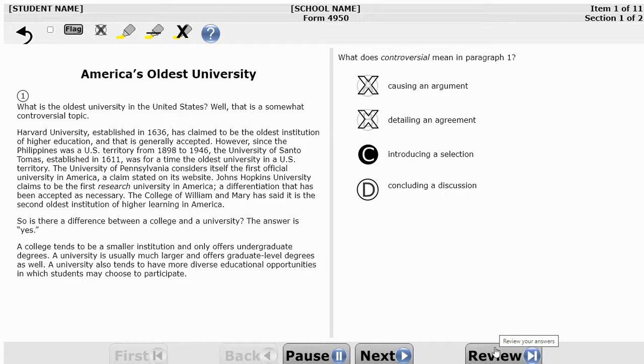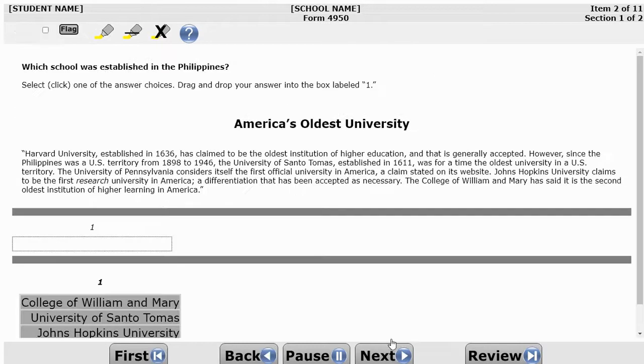Are there any questions about the navigation button at the bottom of the screen? Now click the next button at the bottom of the page so that question 2 displays on your screen. Now let's practice using the 3 highlighter tools on question 2.